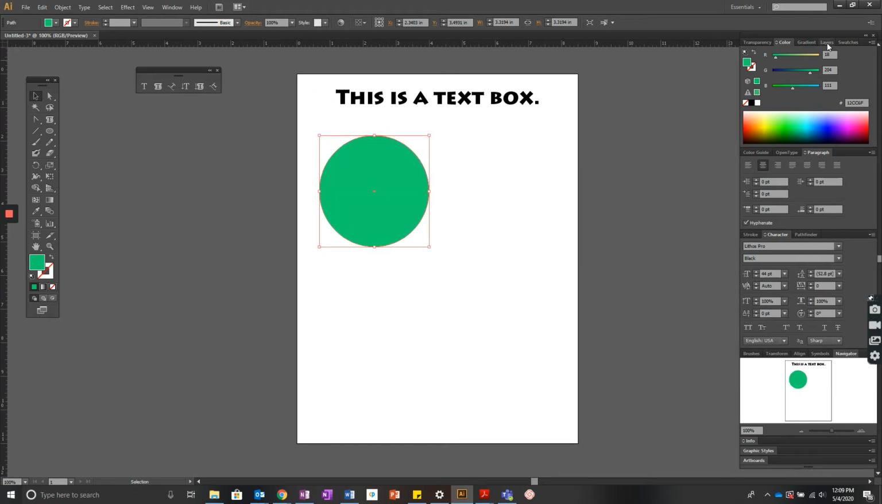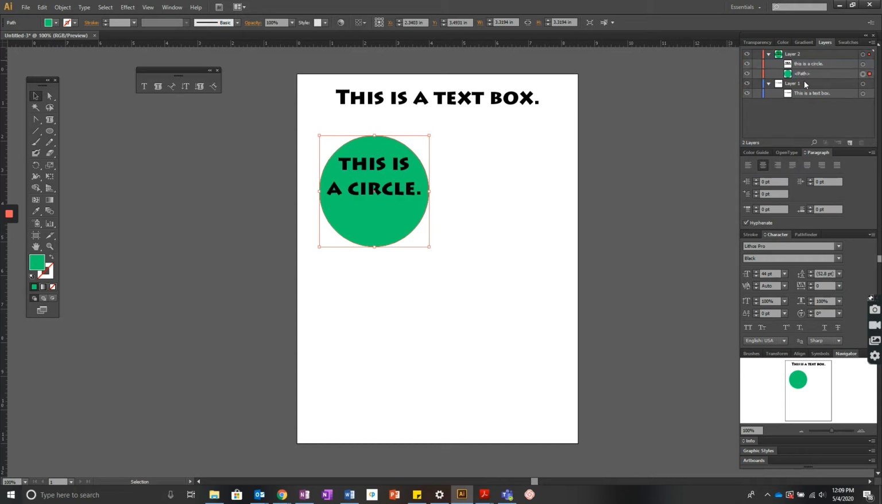I need to go back to my layers panel, and look, this path is in front of my text that says this is a circle. So I'm simply going to click and drag, and now it's over top. Now let's say you want to type on a path. I'm going to grab my pen tools.